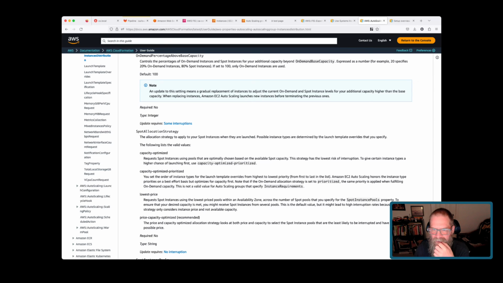Lowest price. Request spot instances using the lowest price pools within your AZ across the number of spot pools you specify in the pool's property. To ensure your desired capacity is met, you might receive spot instances from several pools. This is the default value, but it might lead to higher interruption rates.